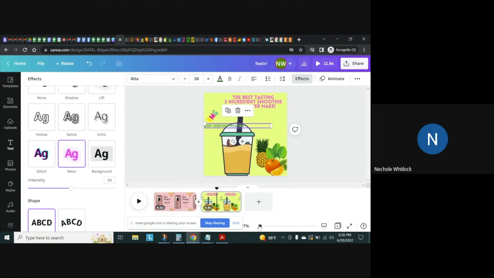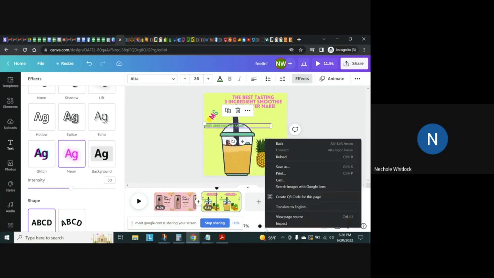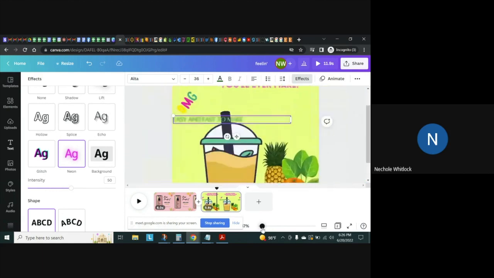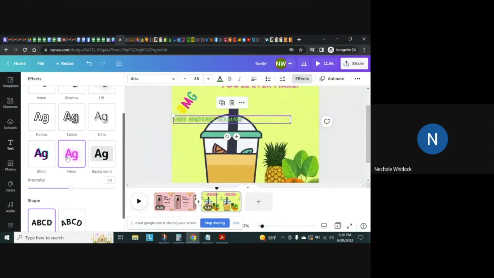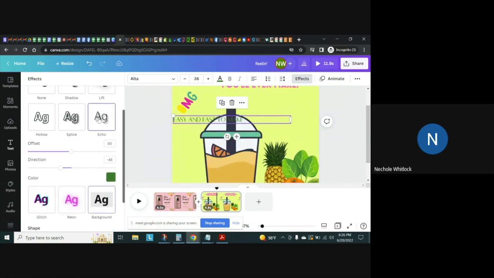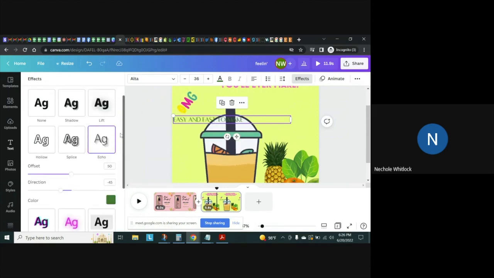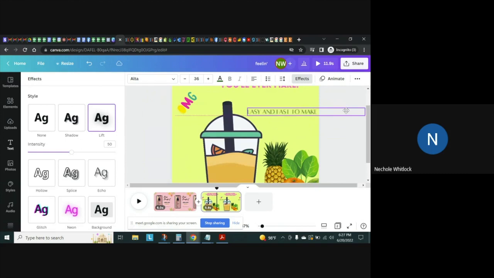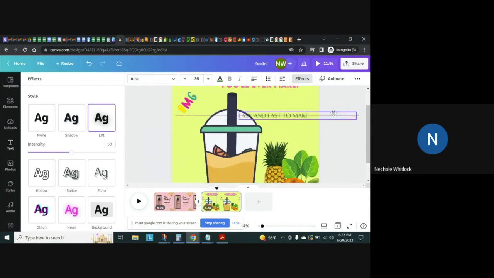Let me just make this a little bit bigger. I hate the fact that that thing moves fast. So you have all these options of what you can do with it. That's a layered one. I'm just going to go ahead and choose this one and move it over here, make that shorter. This doesn't have to be that long.